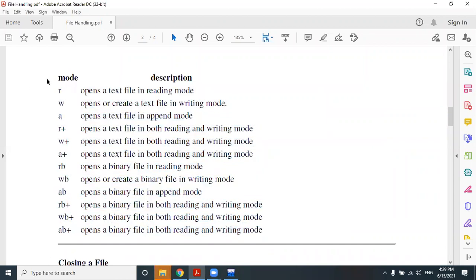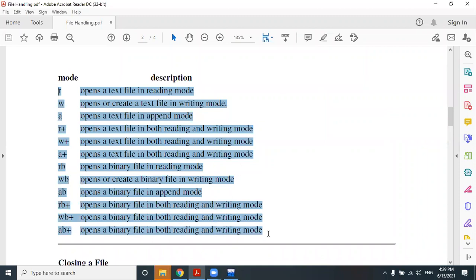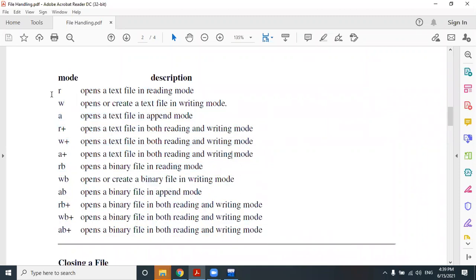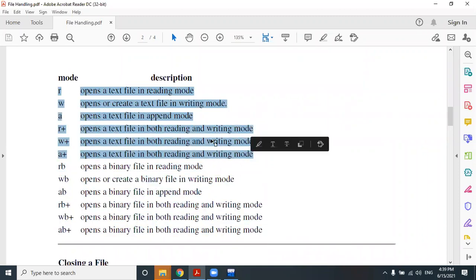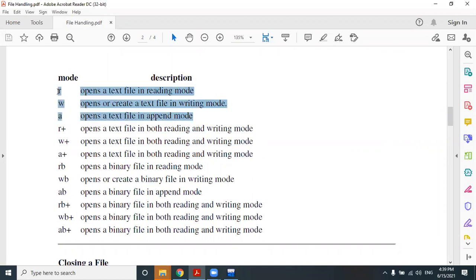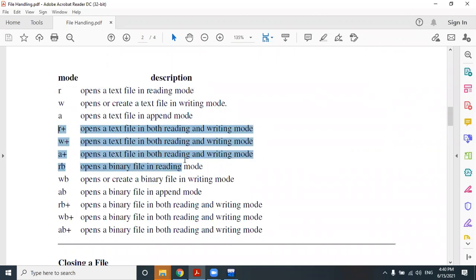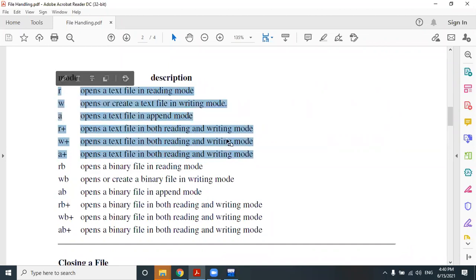You have to know the definitions or job of all the modes, but mostly we will use the first three kinds of modes, or you can say maximum up to this A plus. Up to this kind of modes we will frequently use in our C programming.